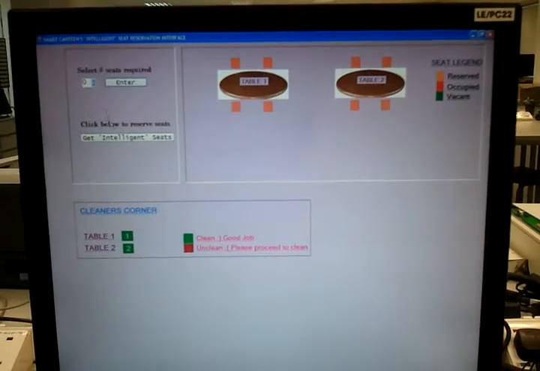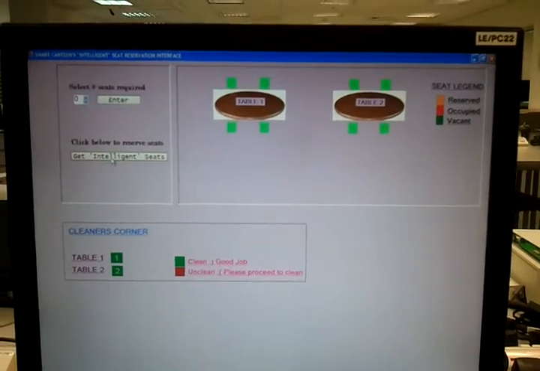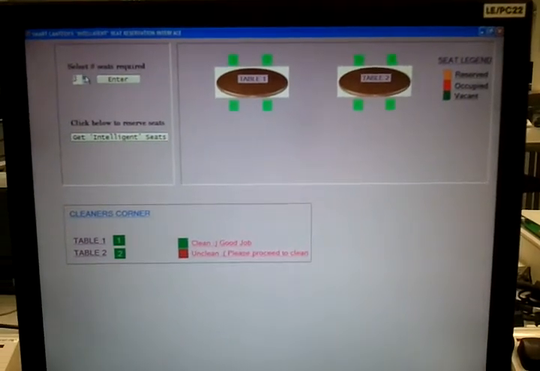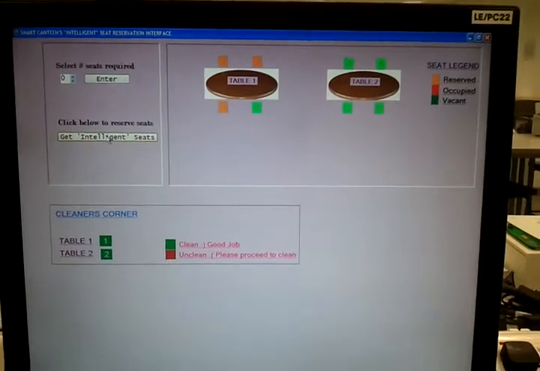First, they go to the GUI to reserve their seats. So the initial configuration of the table is, since all the seats are empty, it's all green. The customer requests for 3 seats, and seats 1, 2 and 3 in table 1 get reserved.